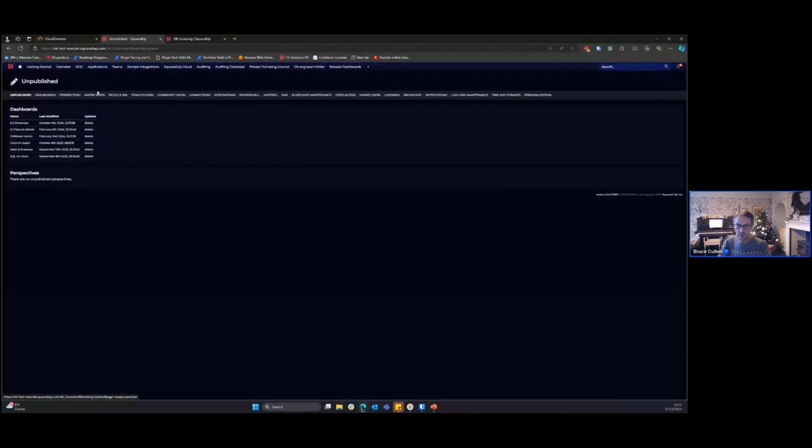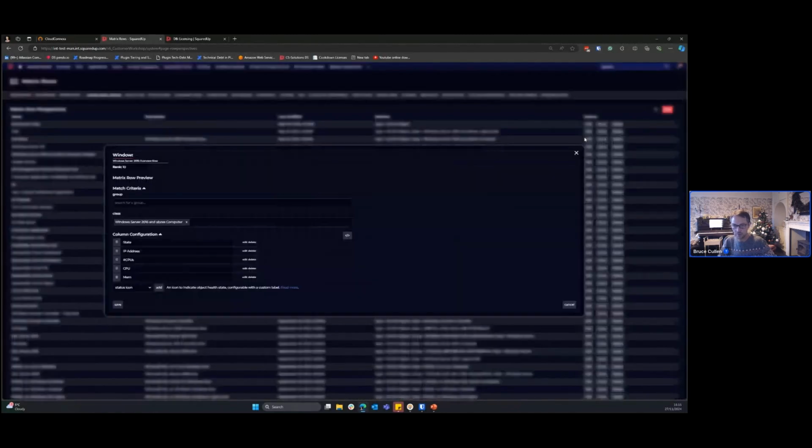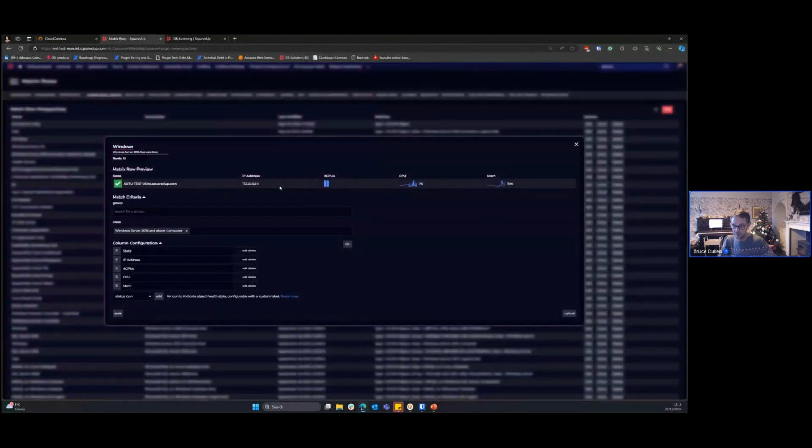If I were to go back into my system menu over here, go back to matrix rows, I'm able to modify all of these. So maybe let's edit the Windows one. You see a preview of the Windows row perspective, and again, that same UI, that same experience. But the difference here is any place that row perspective shows up, the changes I make here will appear. So not just for one instance of the matrix tile.